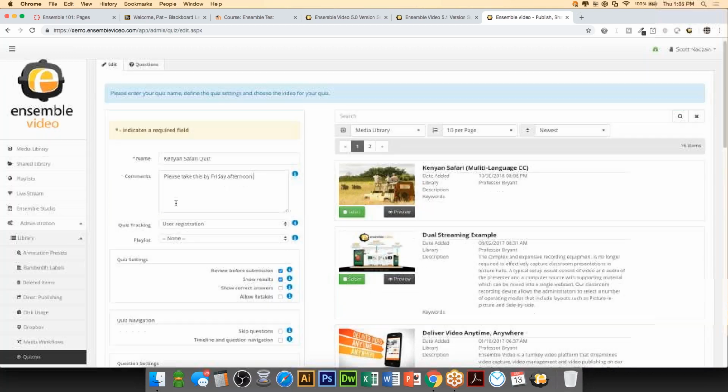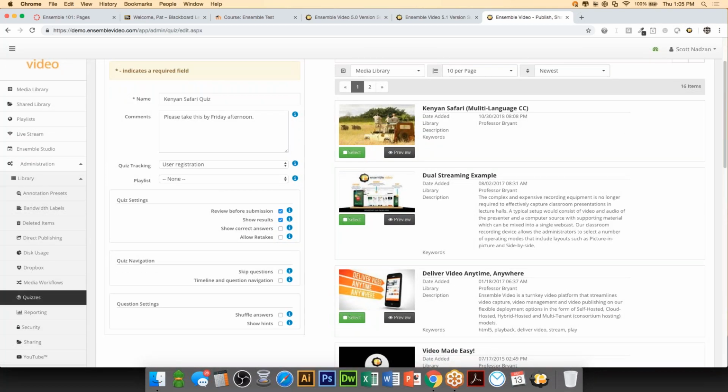Now, after adding a name and comments, you also have some other settings that you can add. This is important to mention. A lot of you are probably using something like Active Directory, LDAP, CAS, Shibboleth, or Ensemble accounts. So that's the type of tracking you're going to want to do. You're going to want to apply tracking to your quiz so we know who is actually taking the quiz. You can see here I have Ensemble accounts, LDAP, Active Directory, and user registration.